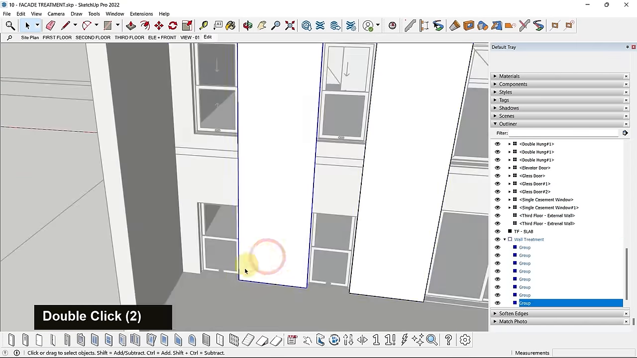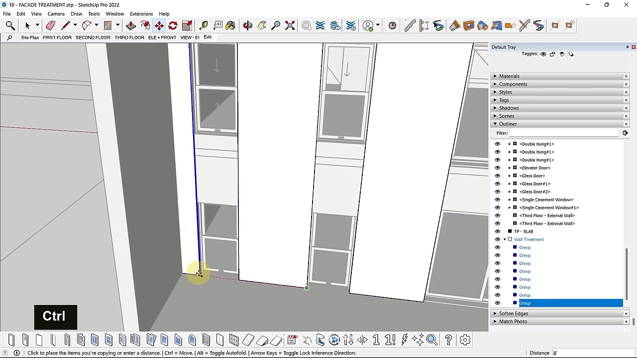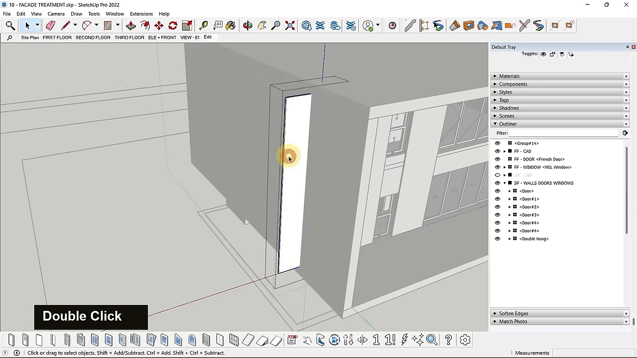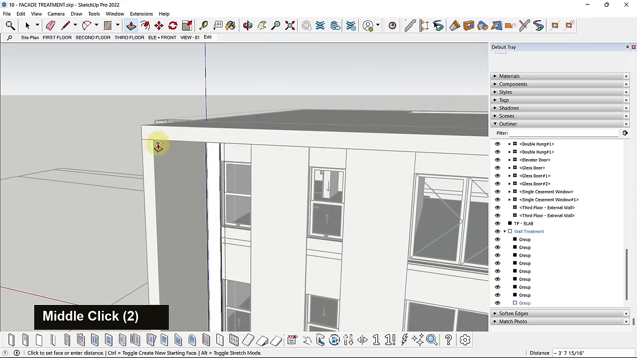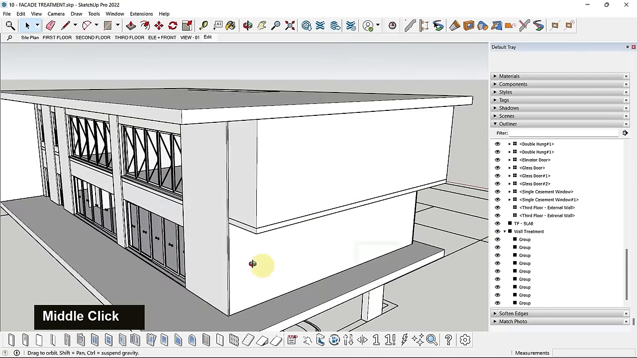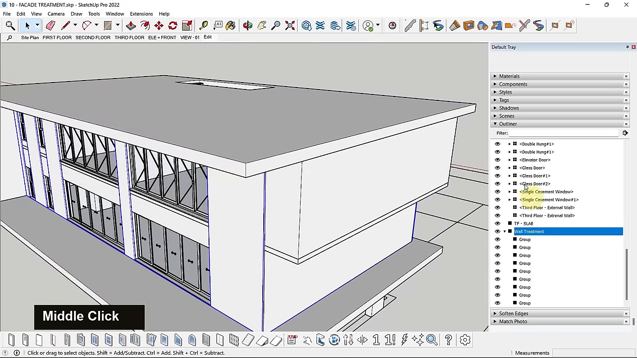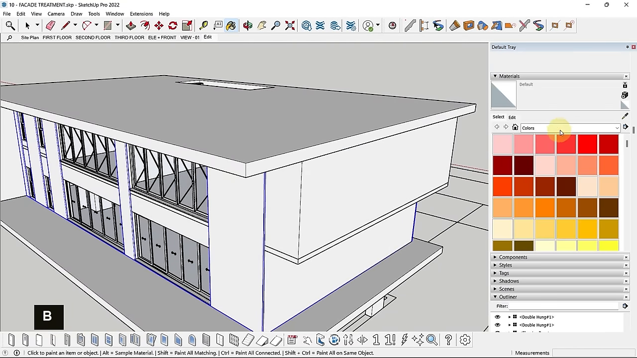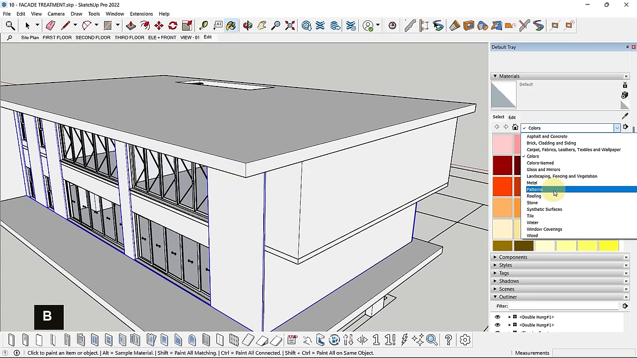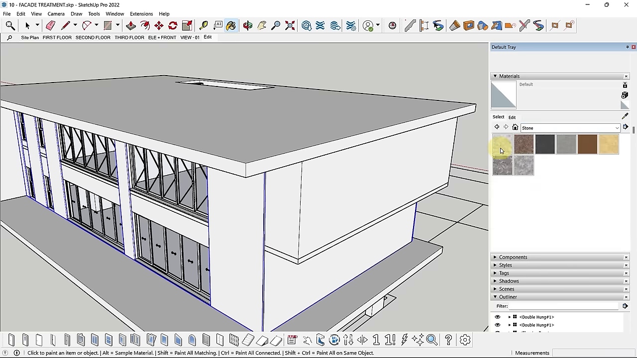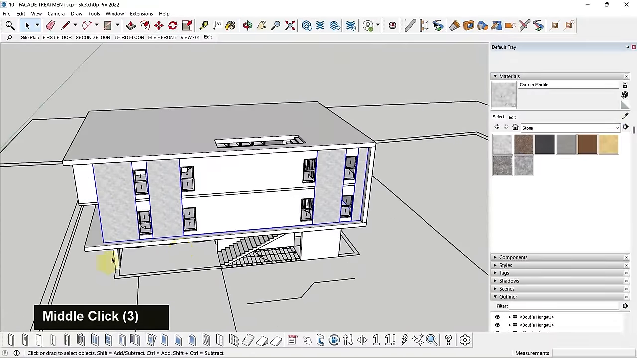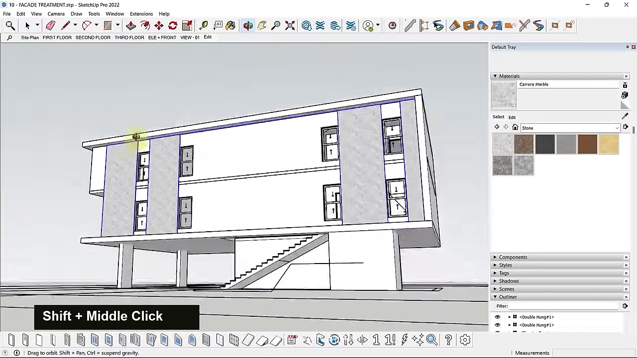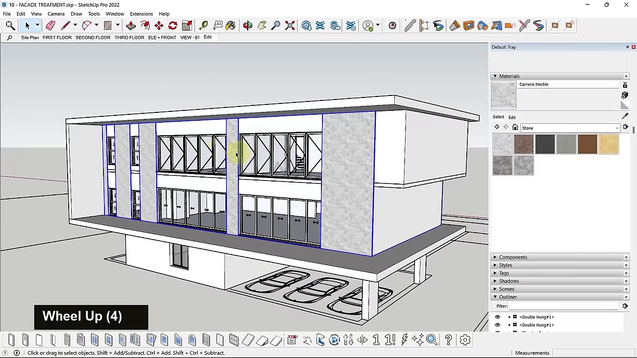Finally, let's enter this group and copy it here. Alright, we can also give it a color. Let's use the paint bucket tool. And you can use any material from here. Let's go to stone. Let's use this Carrera marble. And we've applied that material on the entire group. So this is how you add a facade treatment.